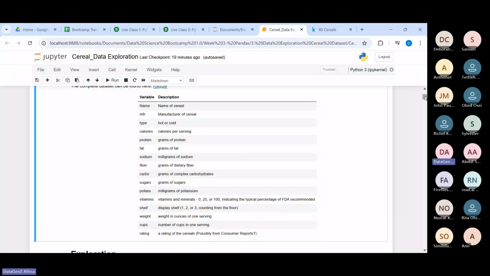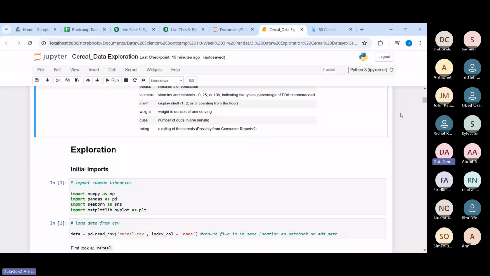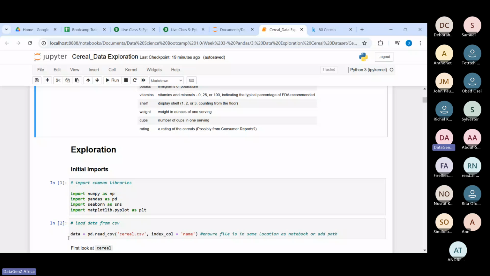Okay, so the first step is to what? Import your import statements. You might be using NumPy, so you import some common libraries that you might be using for your analysis. We have the NumPy package, the pandas package, Seaborn, which is a visualization package, and matplotlib, which is also a visualization package. So I have imported those libraries.